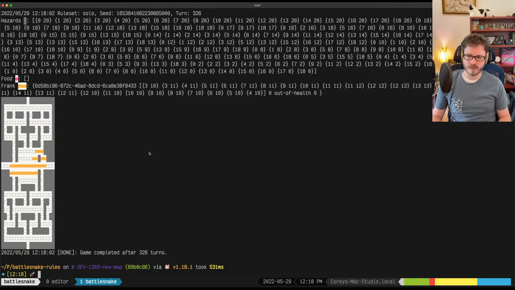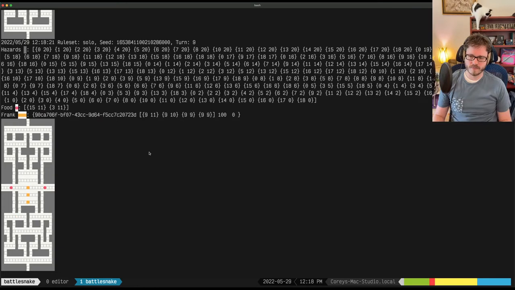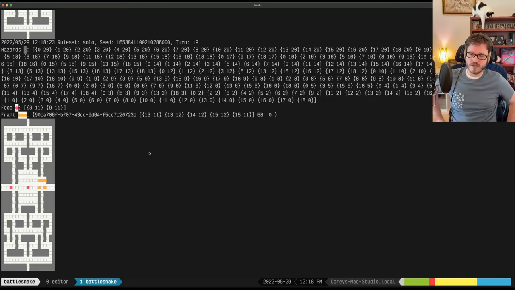Awesome. Okay. So the other thing that I forgot to do here is I like giving this a delay, because my snakes, especially Frank, run really quickly. And so without a delay, the CLI kind of just blurs through 300 turns right away. So let's make it take a second. Hey, there we go. Oh, and the colors are nice and not flickery here.